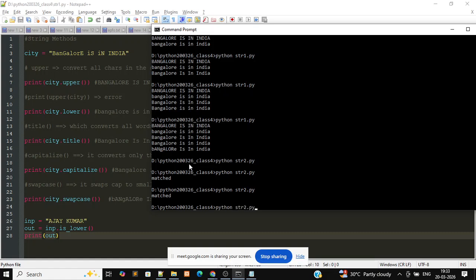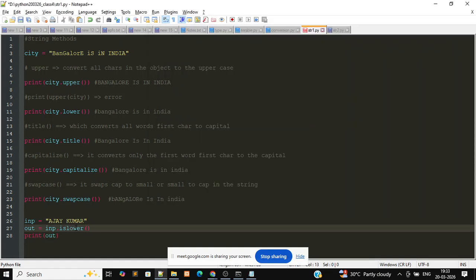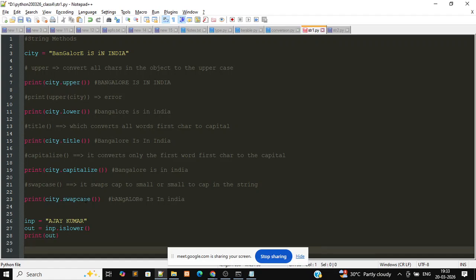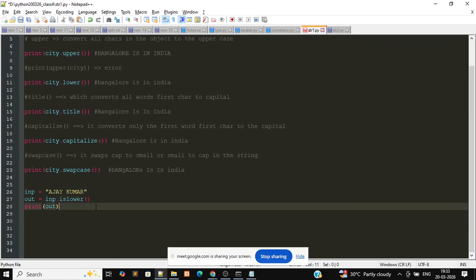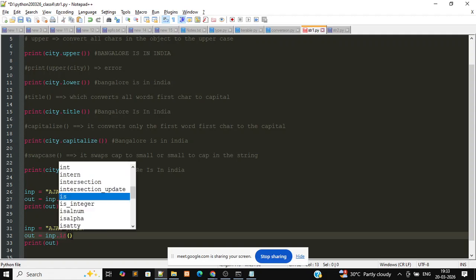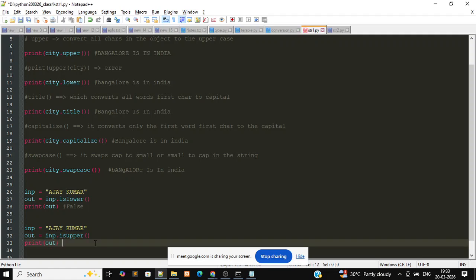sorry, I need to change string1. I think underscore is not there. It might be input dot islower. False. It is not lower. Now similarly, I will use one more thing. Right now you got it as false. Similarly, if I use isupper, what will be my output? It will be true. This is also one of the methods.